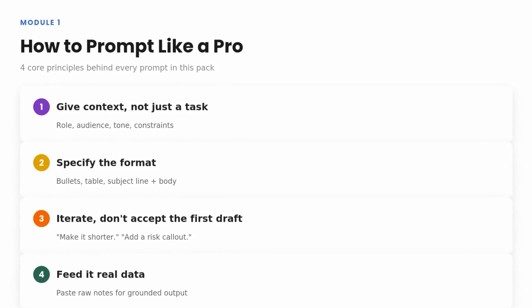Don't just say, write a status update. Tell it who you are, who you're writing to, and what tone you need. Second, specify the format: bullets, a table, a subject line and body. Say it explicitly. Third, iterate. Your first output is a draft, not the final answer. Ask it to shorten, soften, or add a risk callout.